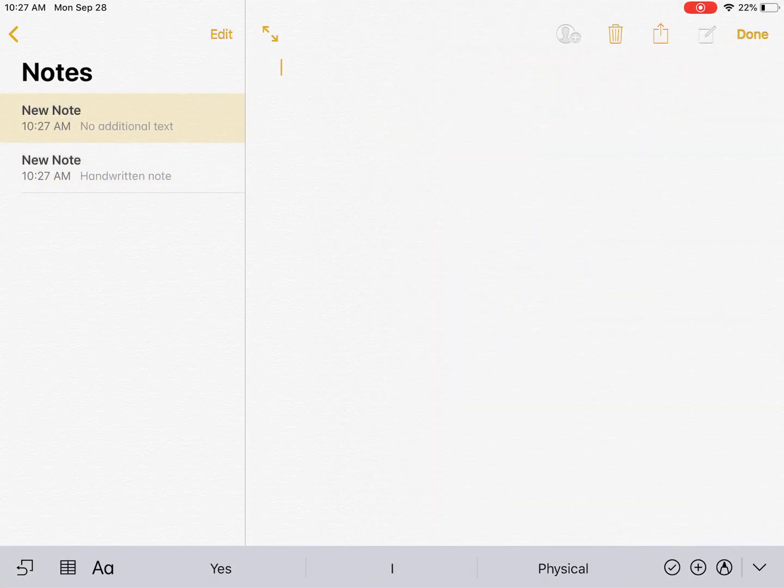Say I want to make a new note, I just hit that top corner. I can add a table if I want. I can undo what I just did. Really, this is just an opportunity to have a sketch pad.